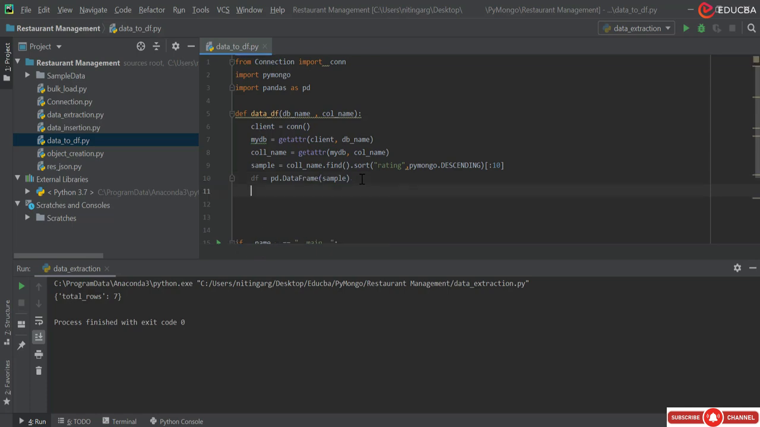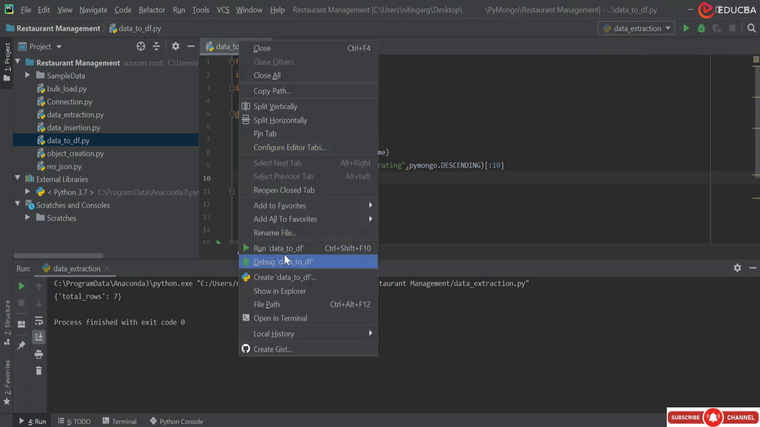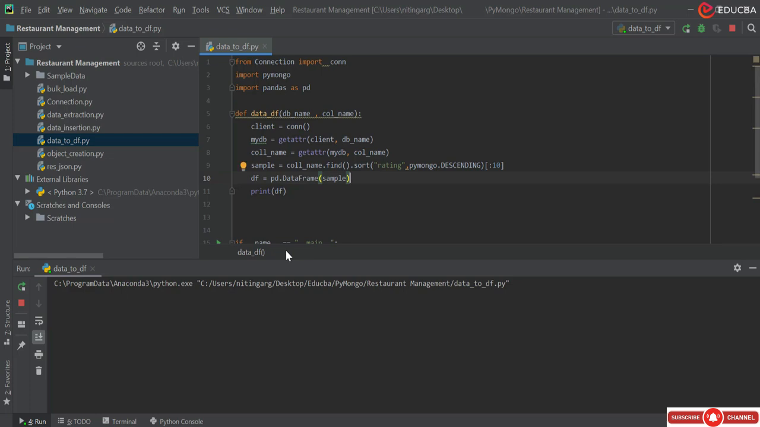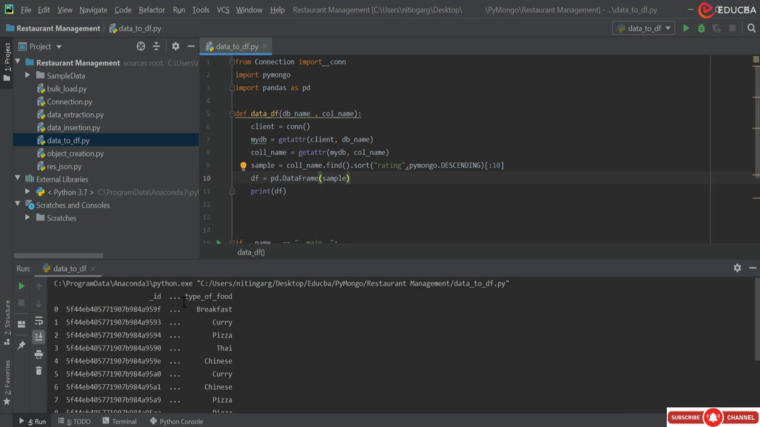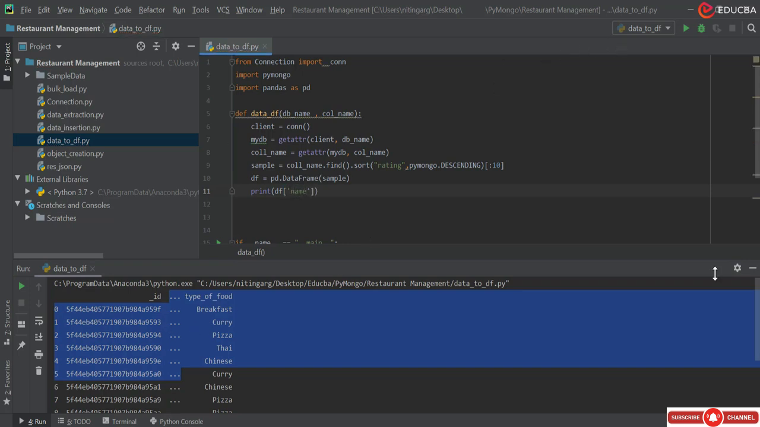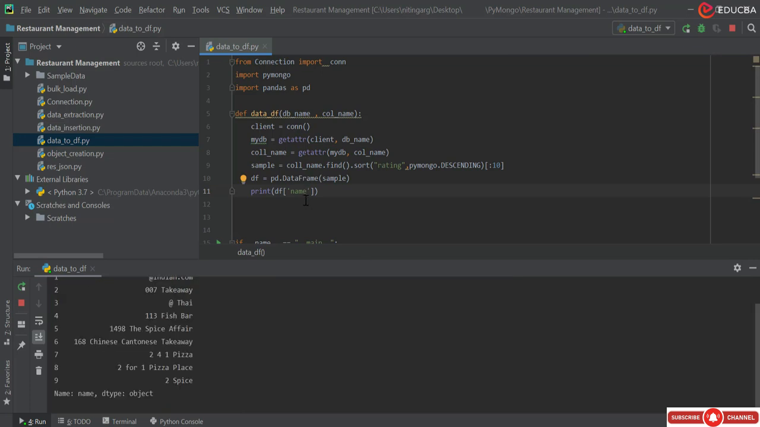Let's try and print the data frame. I'll run this data to df and see if we can get the data out of it. See, we have converted the data into a structured format that has ID, type of food, everything. These columns are kind of hidden because of the PyCharm capability, where it cannot show all the rows, but it is in a structured format now. For example, what we need is just the restaurant names. If we extract the names out of it, it will be in a structured format. Looking at the space issue PyCharm has, we will just get the names out of it.